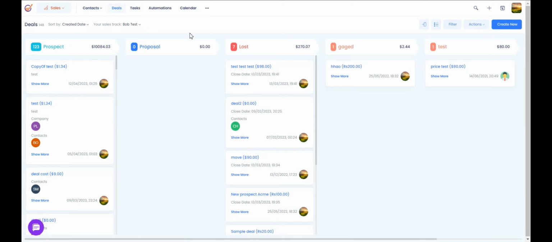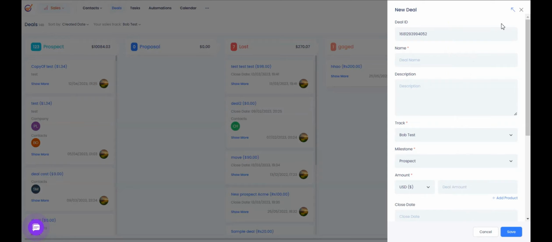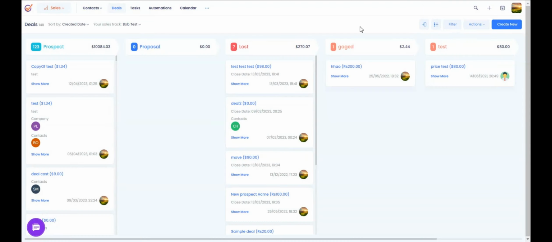You can create a track for each of those products and services that you deal with. When you go back to the deal section, you try to create a deal, it will ask you which track and milestone you want to put that deal on. Based on the track and milestone that you choose, it's going to sit in that particular track and milestone.